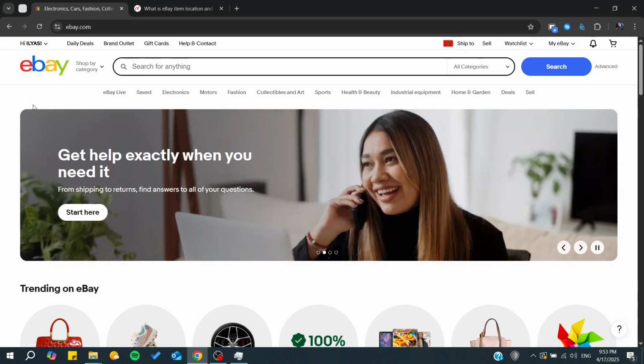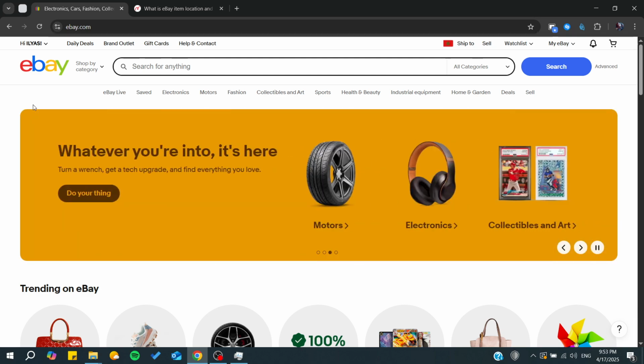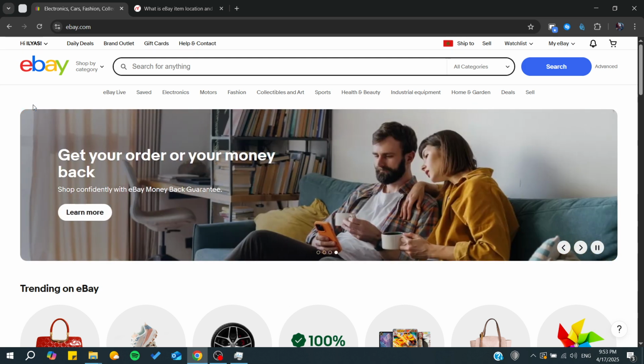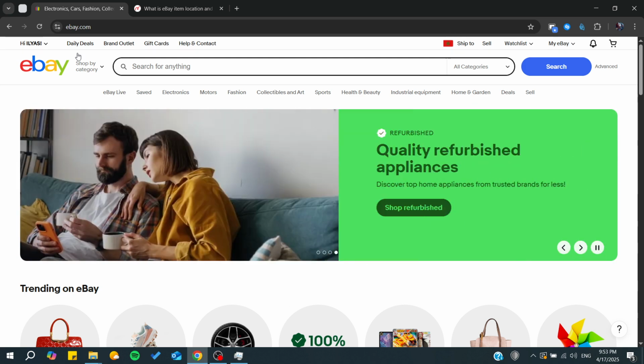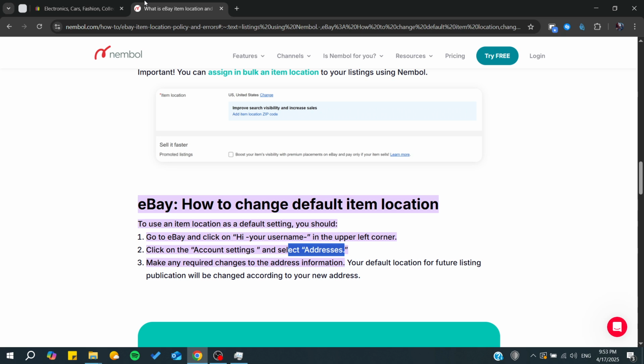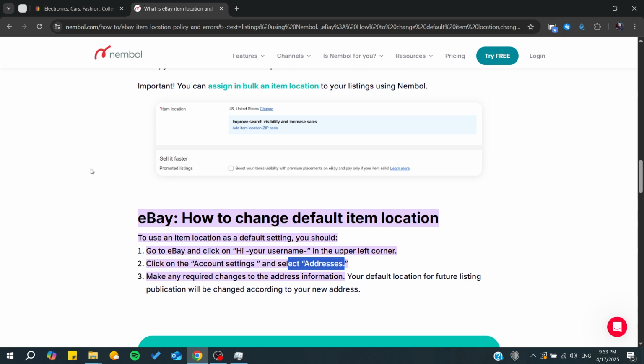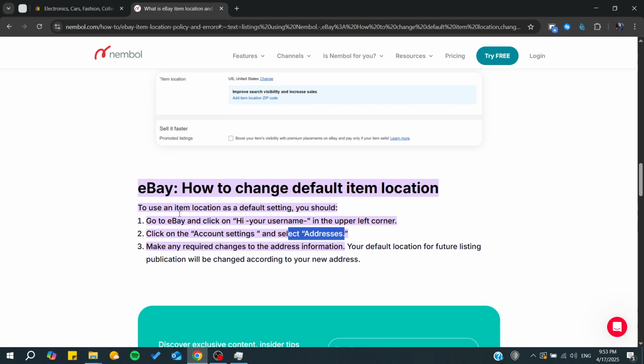In today's tutorial, I'm going to show you how to set up your location on eBay. So make sure to watch the video to the end and follow these simple steps. So basically now we are just going to follow this article here on Nimble. And basically it will show us exactly how to change the default item location.